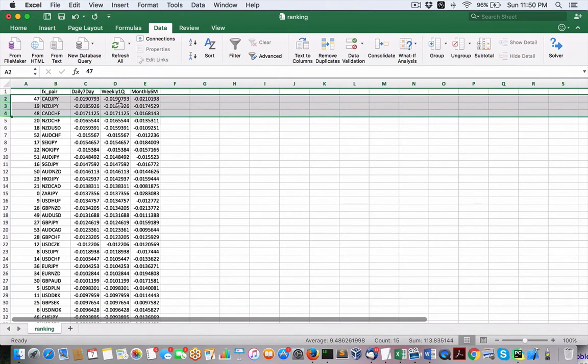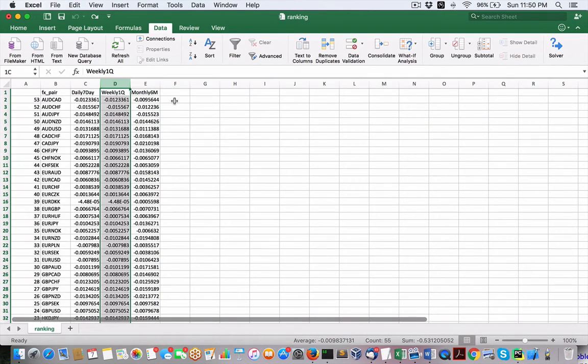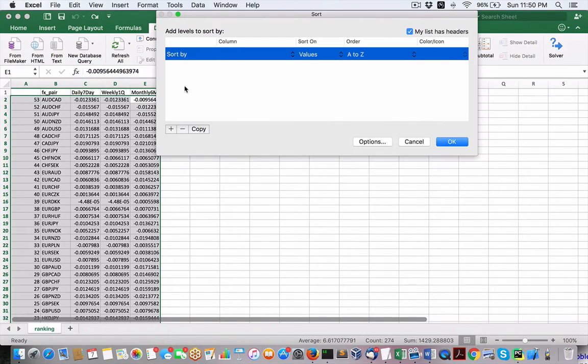But the thing is, we can do the same type of sorting for both a weekly on a 3-month view or versus a monthly on a 6-month view. So let's check out those volatility metrics for which ones are the most volatile for the weekly.